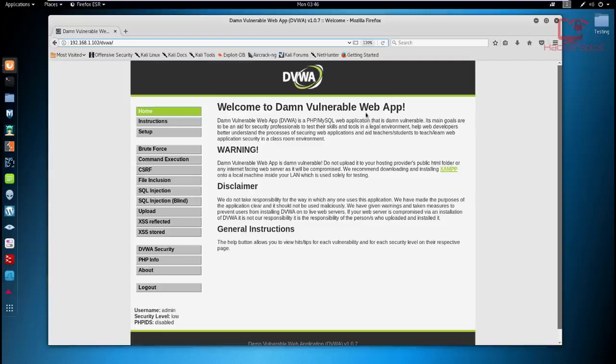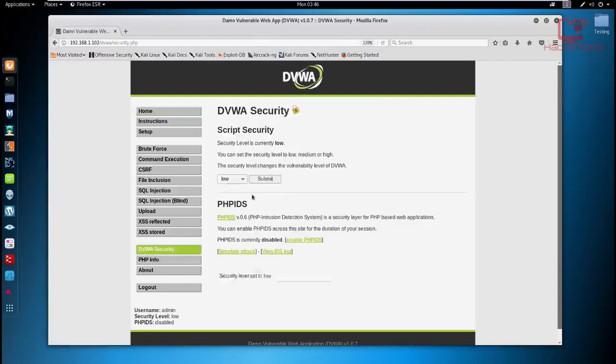All right, so make sure you're logged into your Damn Vulnerable Web Application. The default username is admin and the password is password. All right, it's really very simple. All right, by default in this video, we're going to set our security level to low. If you don't know how to do that, you can go into your Damn Vulnerable Web Application security and you can set that to low and you can just hit submit.